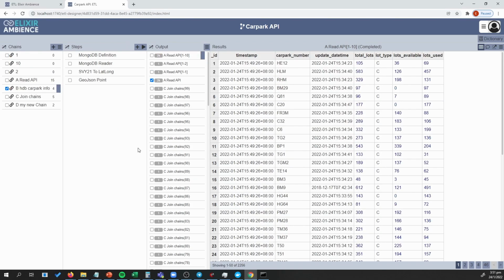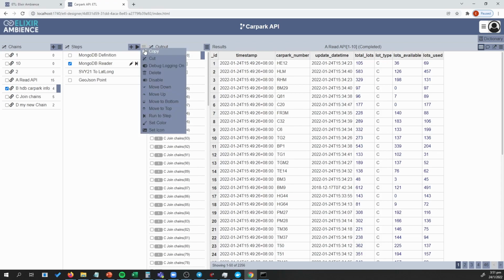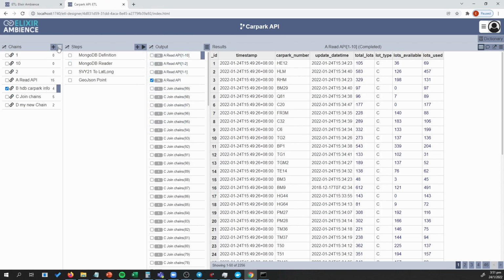The next thing we want to look at is step sequences. The steps run in order, and if they are not in order, they might not work properly. So one thing you want to do is click on more actions, and over here you can move the steps down, up, move it to the bottom, move it to the top, set the color, set the icon. You can do the same for chains in terms of setting colors and icons.